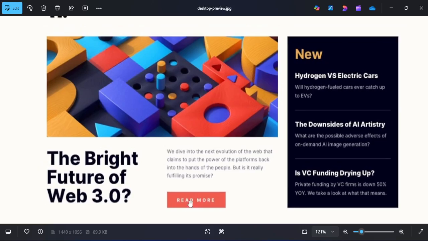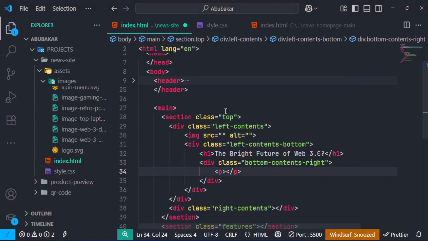So this read more, this one is not a button. It is a link, because when you click on it, it will take you to a page where you are going to read more about the news. So since it's going to be a link, then we need to use the a tag, not button. Even though it's styled like a button, that's going to come from the CSS. So we are going to be using the correct tag.